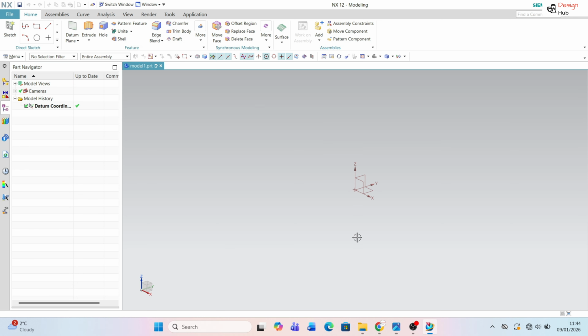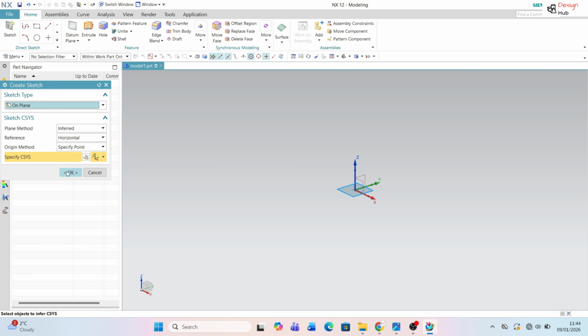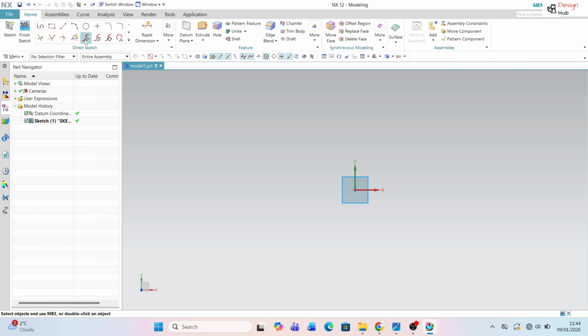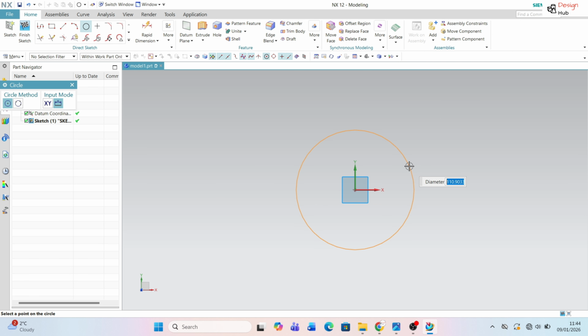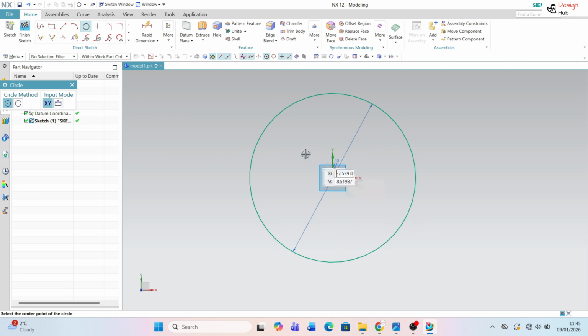Let's start. First of all, select the sketch, select the plane. We are going with the circle command. Select the origin point, the diameter of 80 mm. Create the reference line.